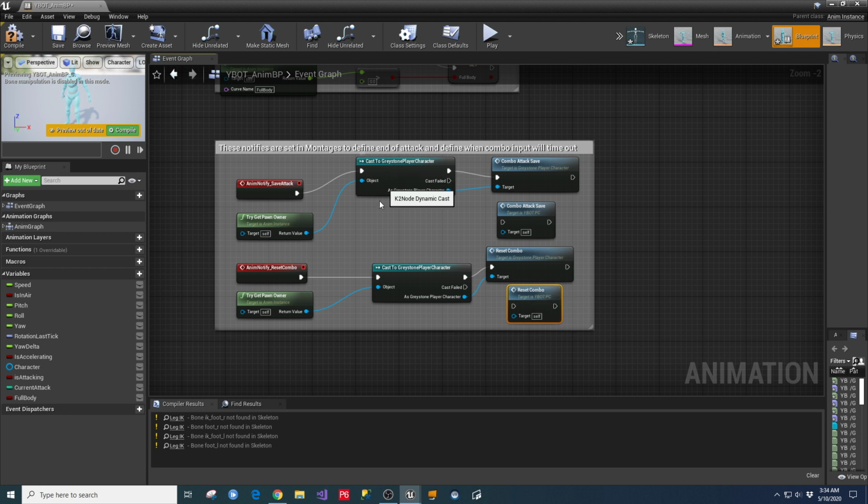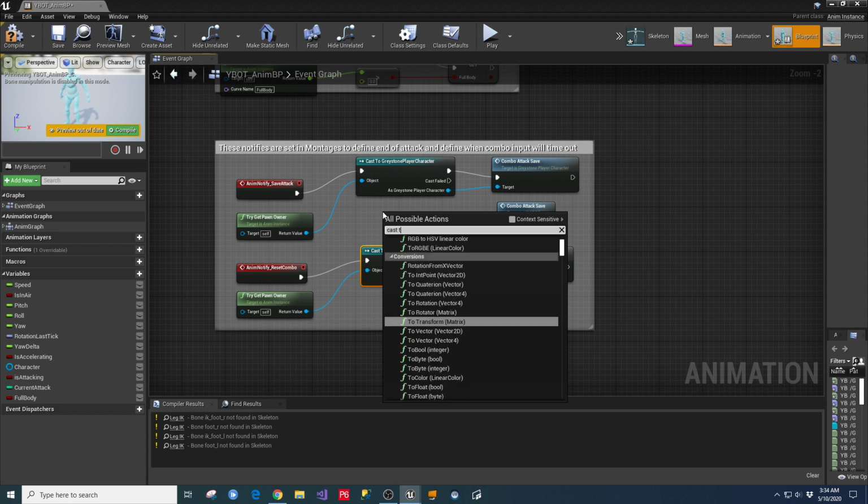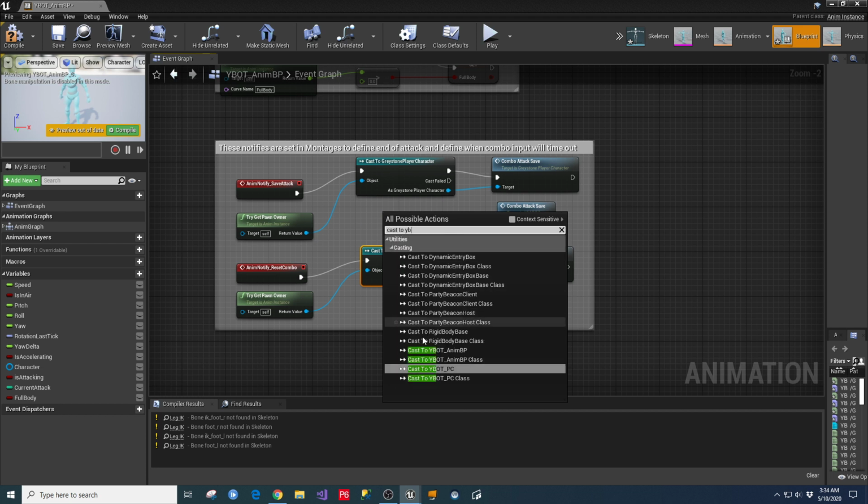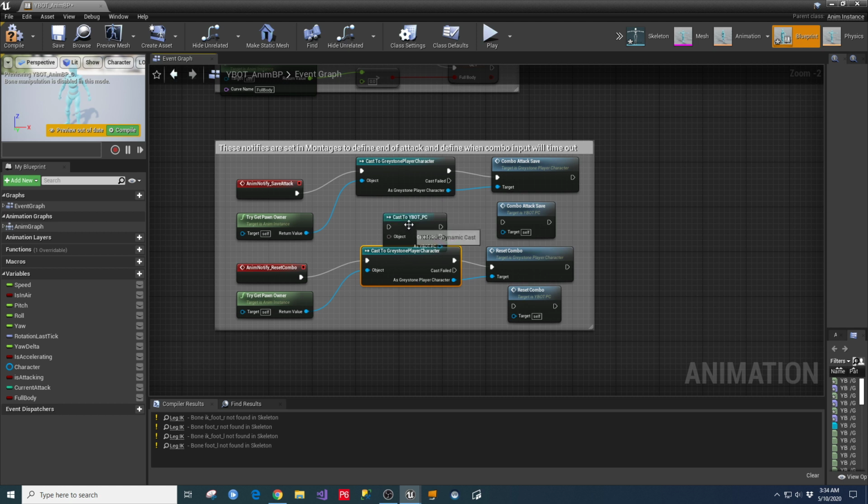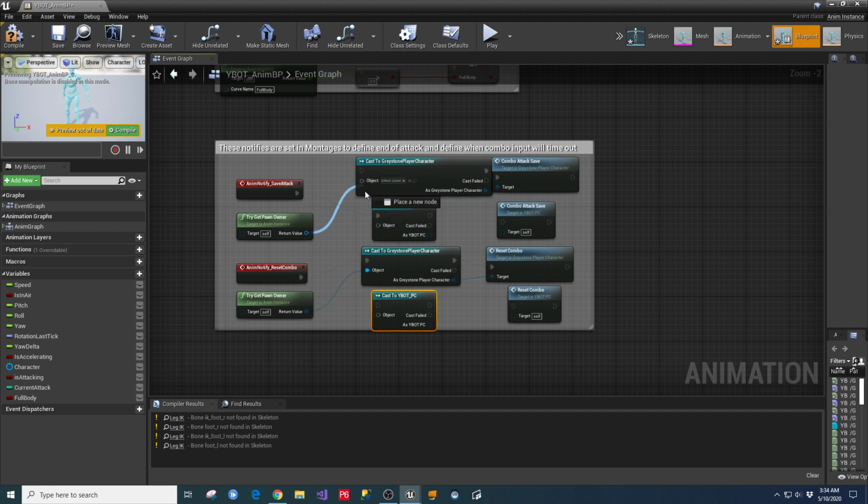And then we want to cast to player blueprint for our YBOT. So we're going to say cast to YBOT. And then we're just going to highlight this, Control C to copy, Control V to paste, and bring that reference down here. And then we're just going to hold Control click on this pin and drag it down to the input. And same thing, drag this down to the object.